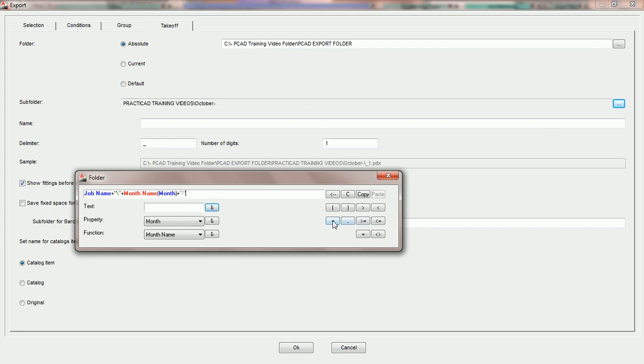Then we're going to hit the plus key one more time because every time we combine text with property, we must have the plus key. So we've got the text, a little dash, and we'd like to see the year. We're going to put that property in there. So you can see right here that we're going to basically have two subfolders. One is going to be called PractiCAD Training Videos because that's the job name currently. The other folder is going to be called October 2011 because that's the current month.